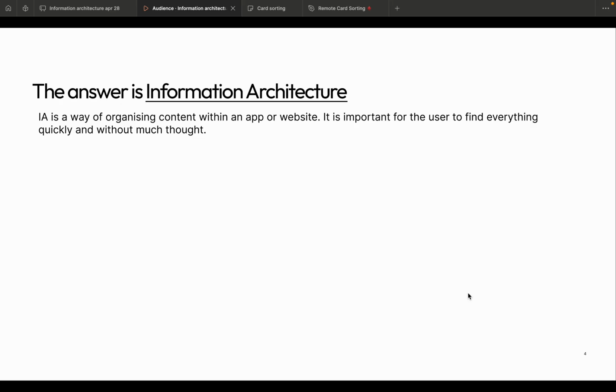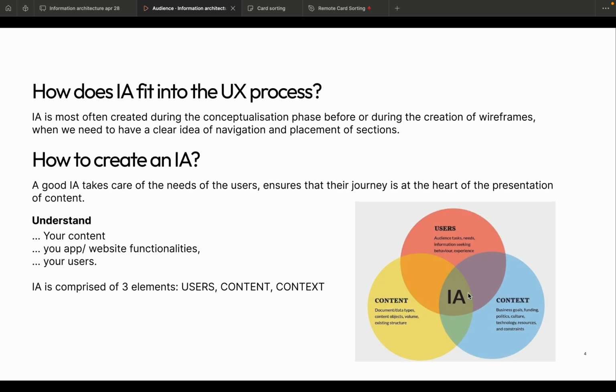We are talking about information architecture in today's class. That's the topic that we are going to discuss today. Information architecture is about the structure of an application where everything will be arranged and organized, so that it will be easy for users to find what they are looking for. In short, we have discussed this. IA in short is information architecture.